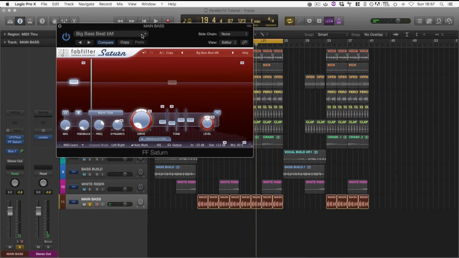So already, just by using one of the presets on FabFilter Saturn, which is an absolutely amazing saturation plugin, by the way, I highly recommend it, it automatically opens up that bass and adds a few more harmonic frequencies to it, i.e. a semi-distortion if you like, but without the harshness of most overdrive or distortion plugins.